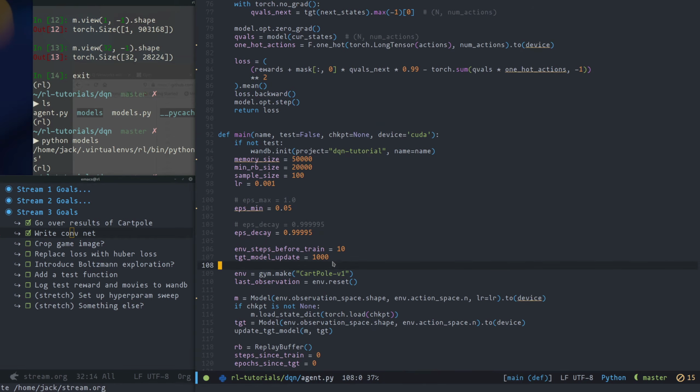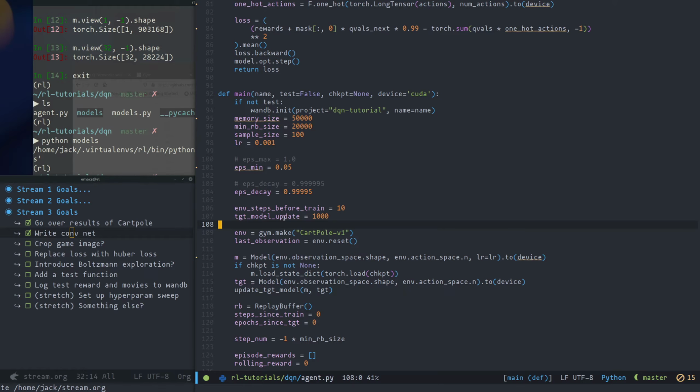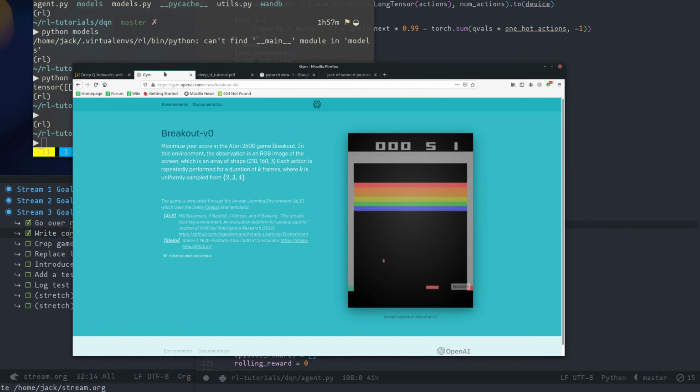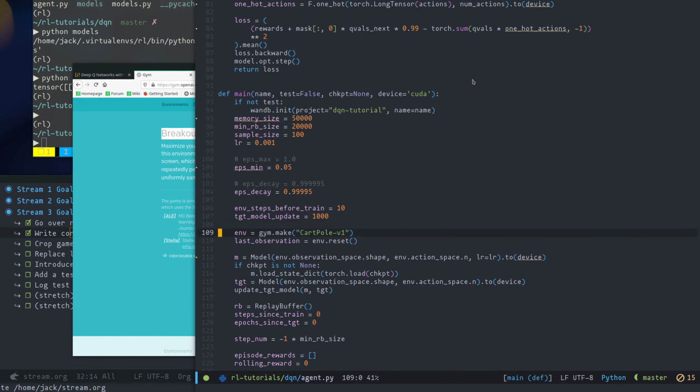Now coming down here, in an ideal world, I'd want to rewrite this so that I'm able to do different environments and it picks the model correctly, but it's like 10:30 p.m. I'm not going to do that. So instead, just take breakout v0, throw that in there.